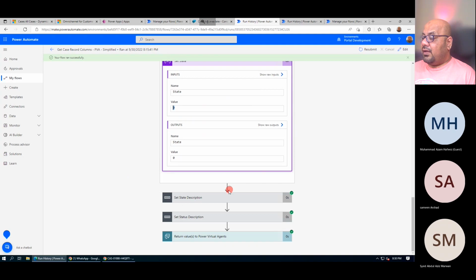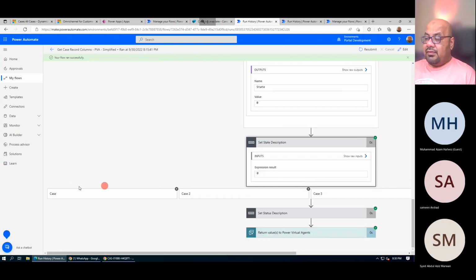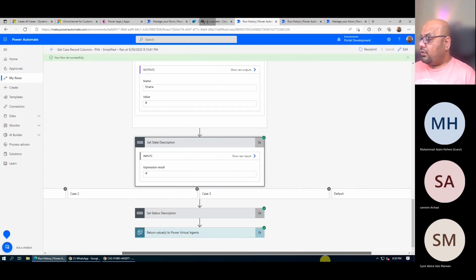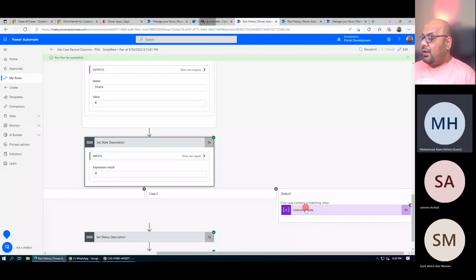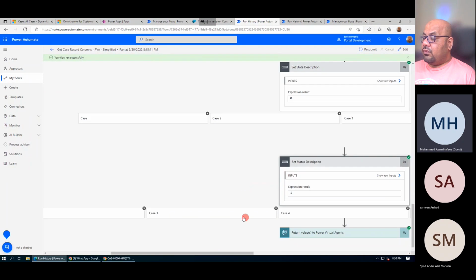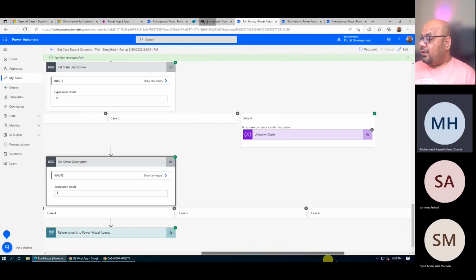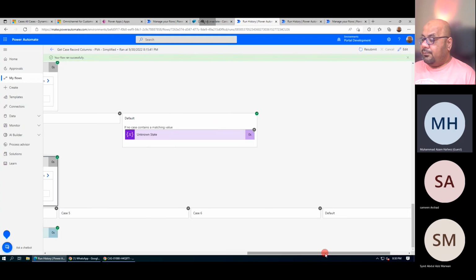Based on this condition, the system has defined the path. You can see it here: this one is not executed, that one is not executed, and one should be here. This is the default one, so the default was set. Similarly, if I go to the description, you can see the default is also set there.